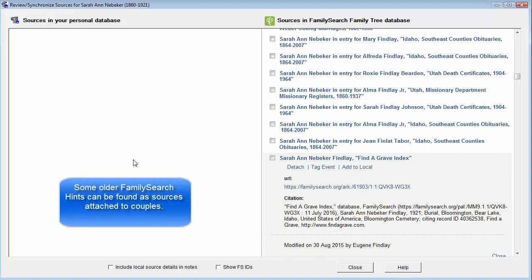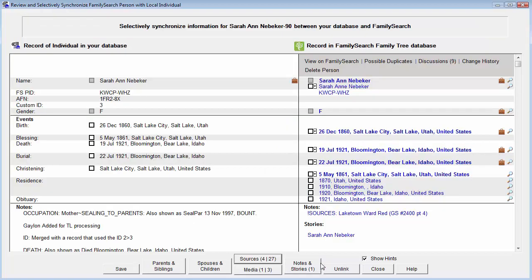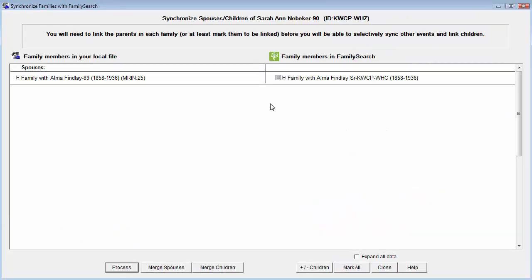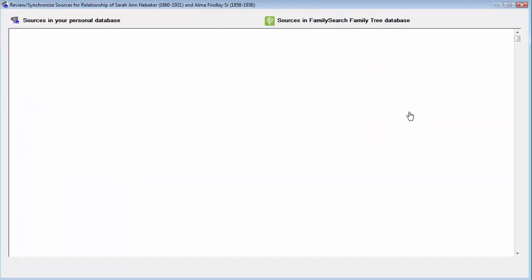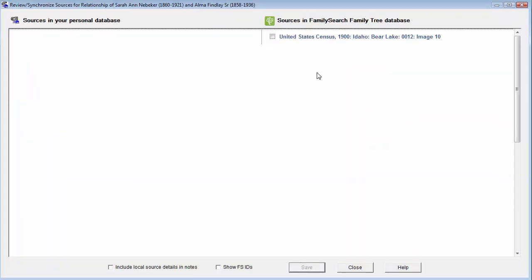There is one more place you could check. It is my experience that a lot of users of FamilySearch are unaware that you can attach sources to couples. Mostly they attach sources to individuals, even when the source is about the couple. In the rare chance that another relative attached a source to the couple, click the Spouses and Children button, then expand the family. You'll notice that for each couple there is a Sources link. If you click on that link, if there are any sources, you will see them here.